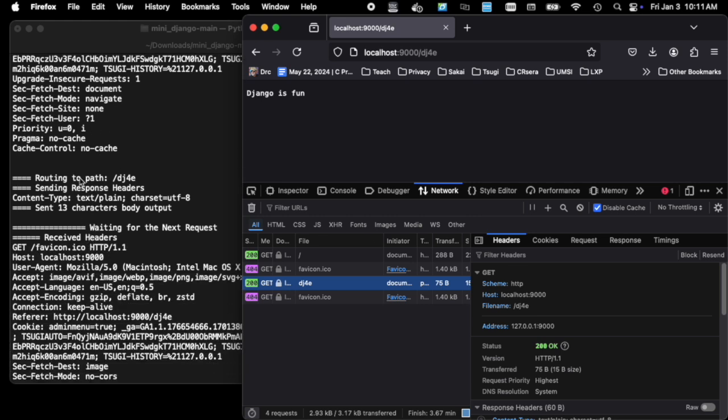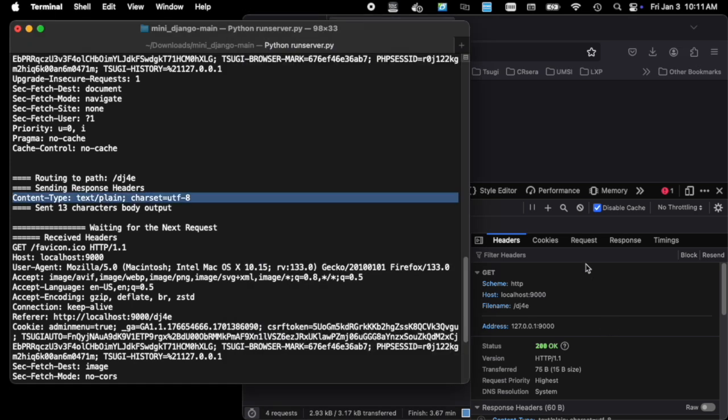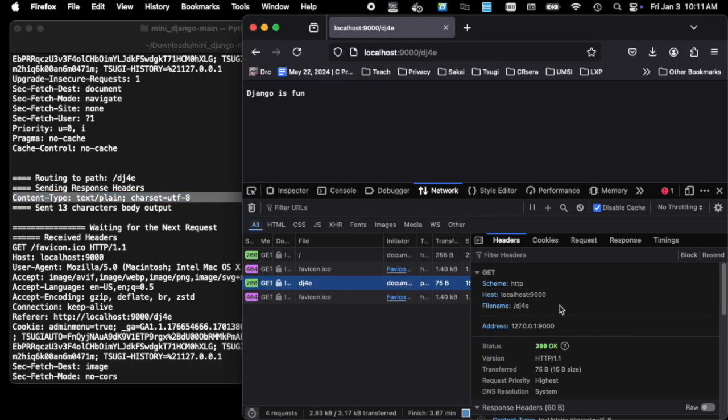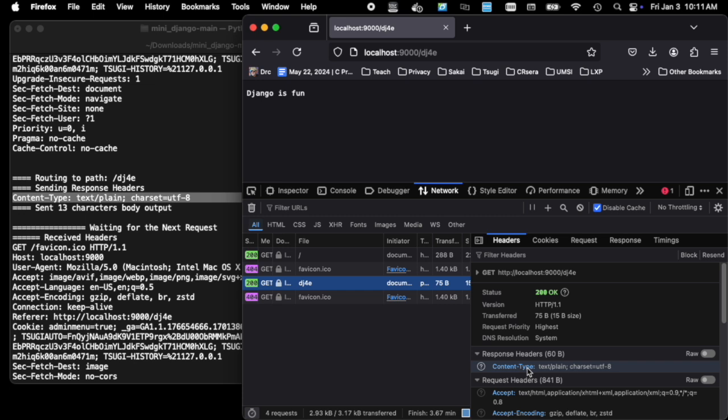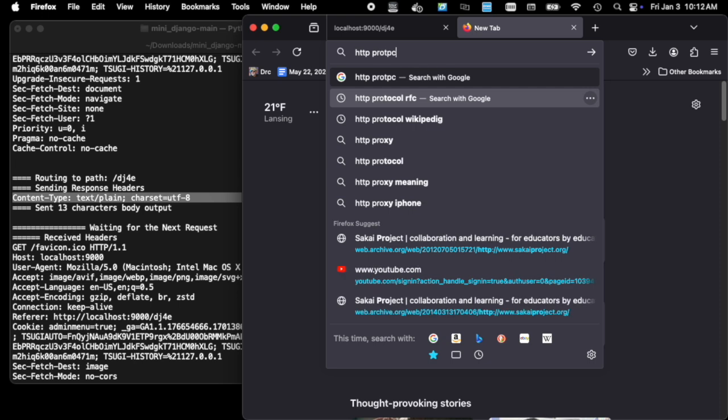And we have a valid route, which you'll see this code in a second for the routing. It sends response headers. It says this is text/plain. So if we look at the response headers, this is text/plain UTF-8. So this web server on the left and the browser on the right are participating in a protocol. And again, there's all kinds of rules about the protocol. HTTP protocol.